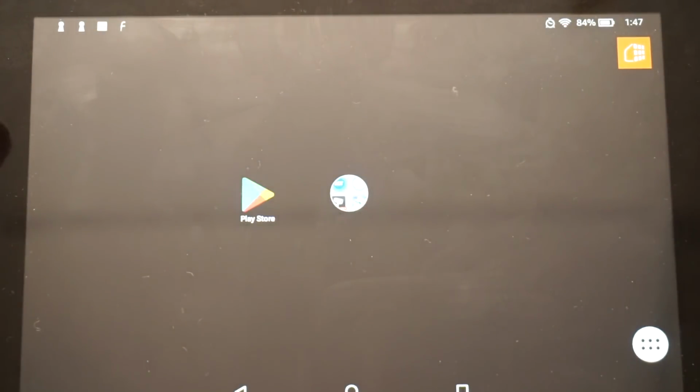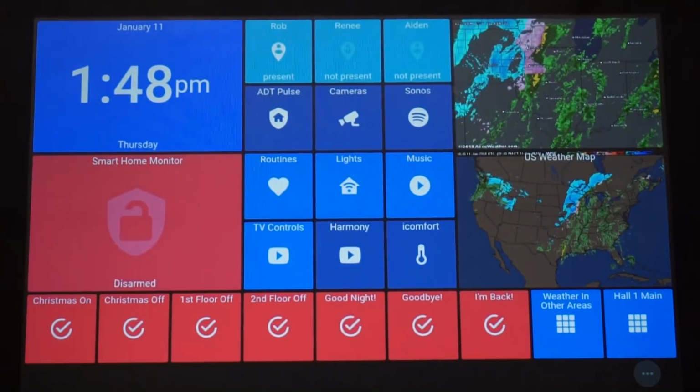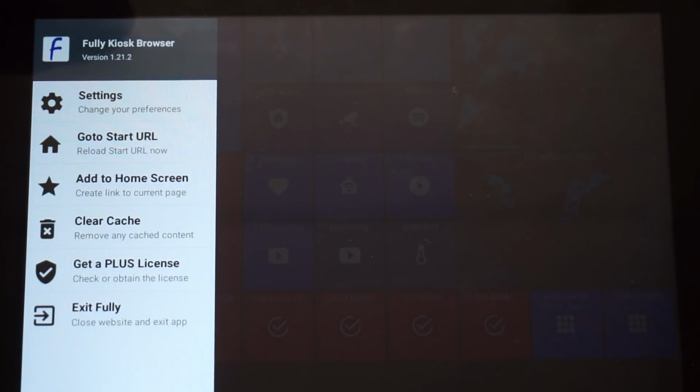This is my original tablet that was already set up. It is running a different launcher, so that's why it looks a little bit different here. I will probably go over how to set that up in a future video. And you can see this is running the Fully browser with a license.